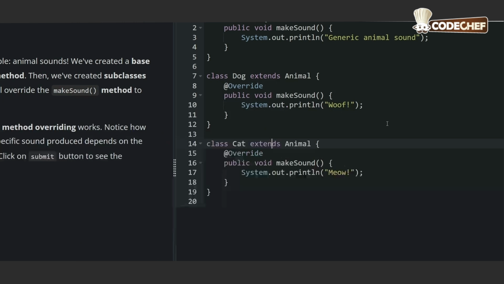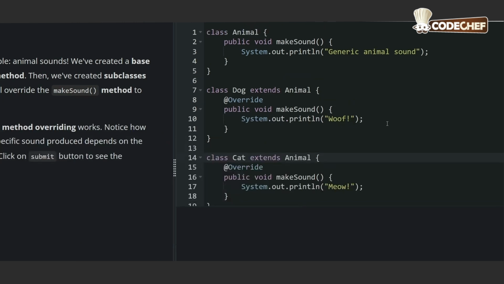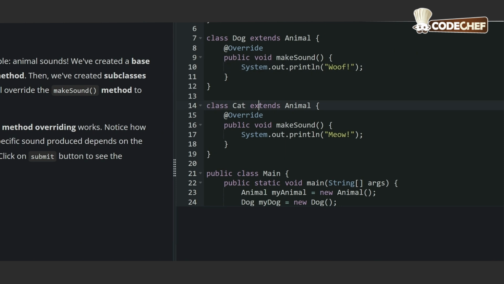So now let's look at the code. As we previously discussed, we have a class Animal and a makeSound parent method with a default sound. Now we have class Dog which extends from Animal, and we have used the Override annotation. So the Dog overrides the parent method, and the system will print woof because that is the sound representing the dog. Similarly, we have the same for Cat. We have used Override, so it will print meow as the sound.